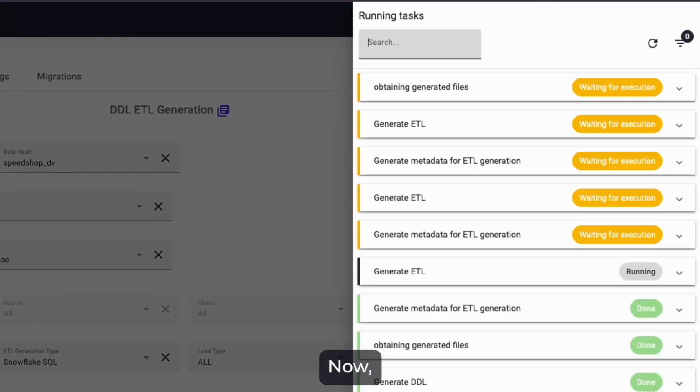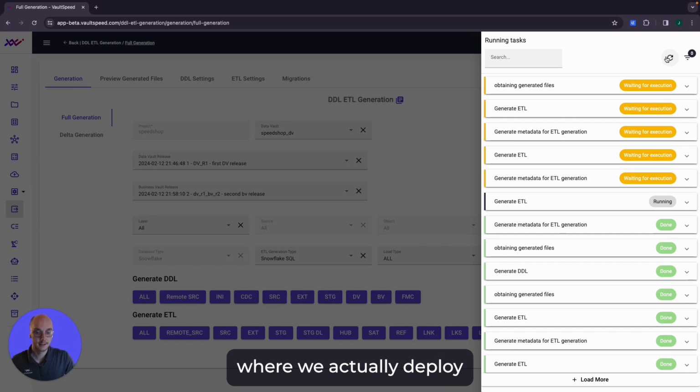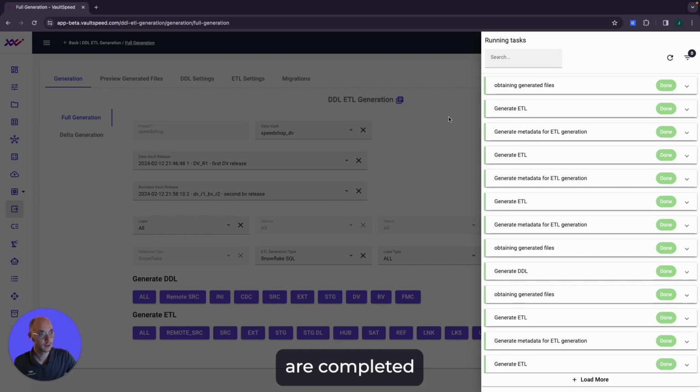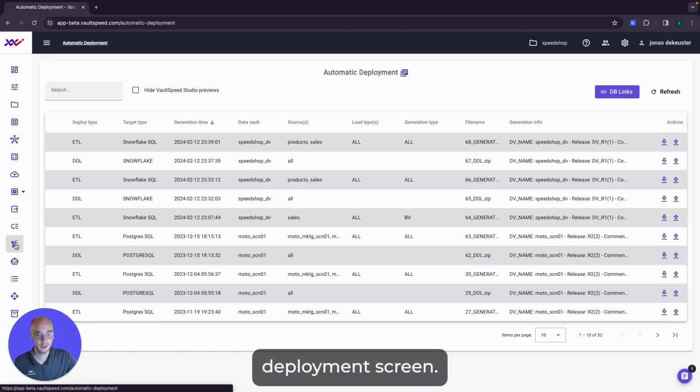Now, that will start a few tasks in our task queue, and we can wait for those to finish before we go on to the next part, where we actually deploy the generated code into the Snowflake runtime. There we go, all our tasks are completed. So now we can move on to the automatic deployment screen.